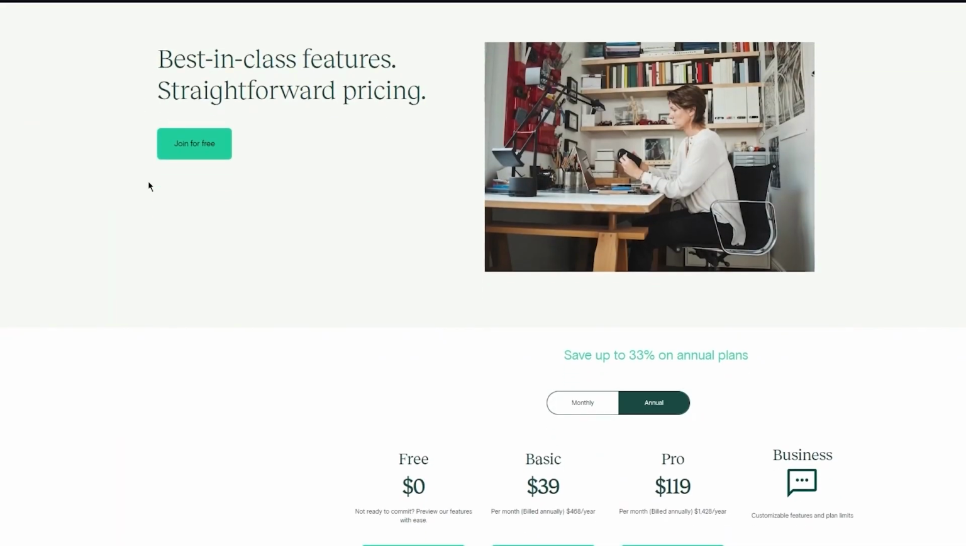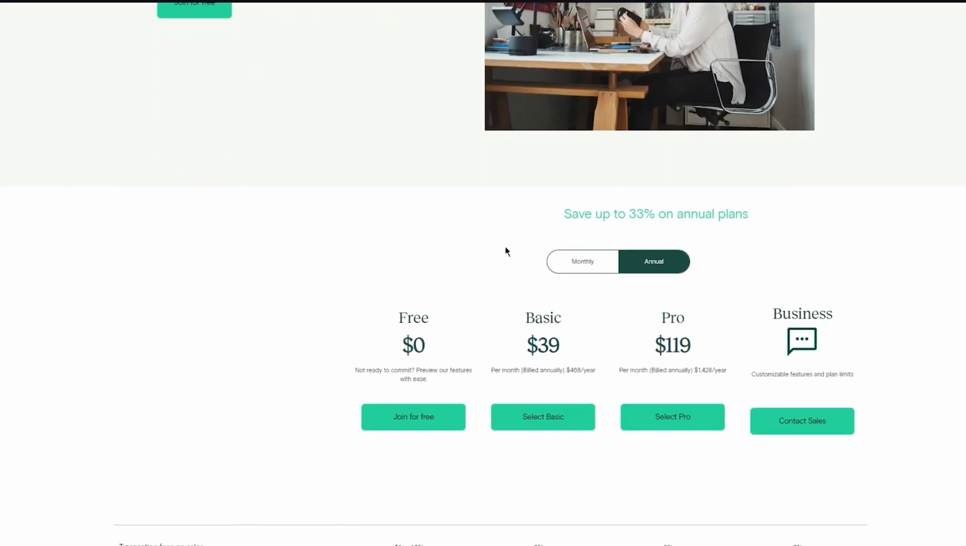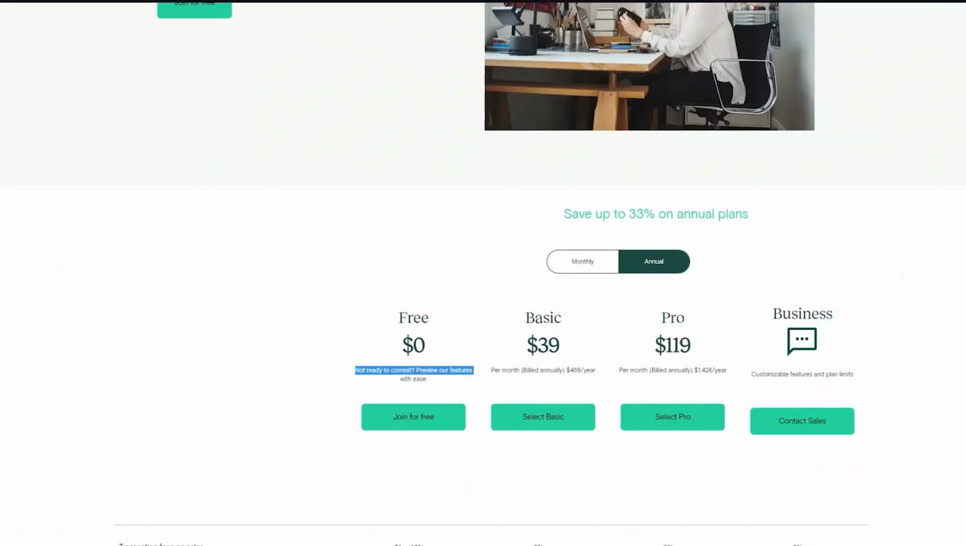So here we have it. Best-in-class features and very straightforward pricing. Now here it says save up to 33% on your annual plan. So these are your monthly plans, and these are your annual plans. Obviously the free plan is totally free, it's $0. Then there's the basic plan, which is $39, and billed annually, is $408.